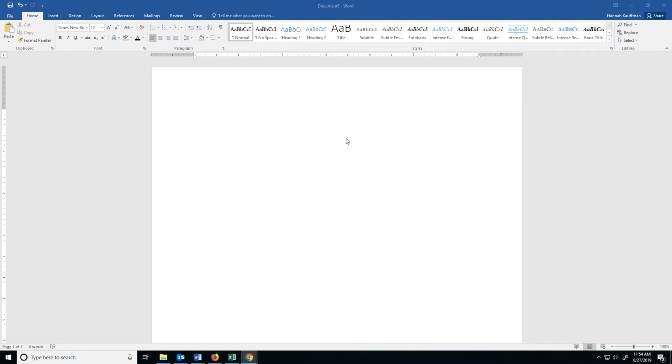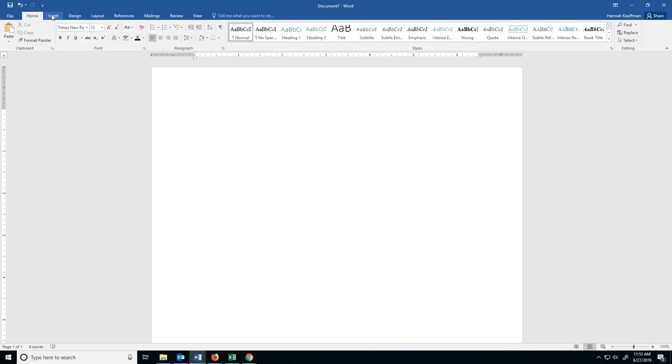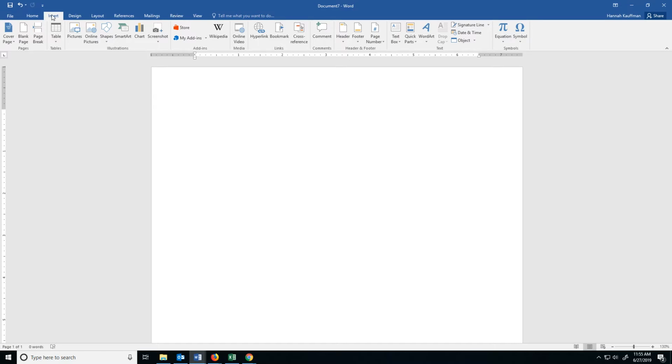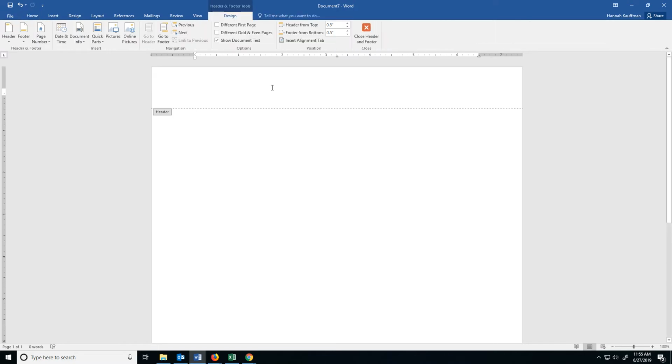An APA style paper is made up of 4 sections. You have the title page, the abstract, the body of the paper, and the references page. In this case, we're going to go ahead and start off on the title page, and we're going to start off in the header. In order to get into the header, you can go to Insert and you can choose the header option. However, it's much easier if you just double click in the top inch of the page.